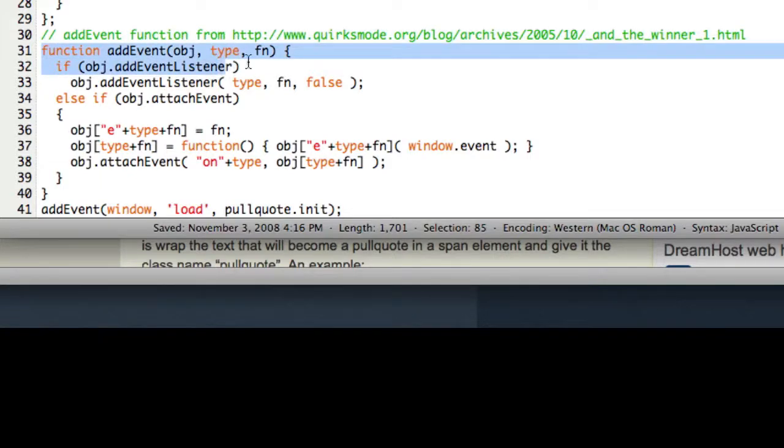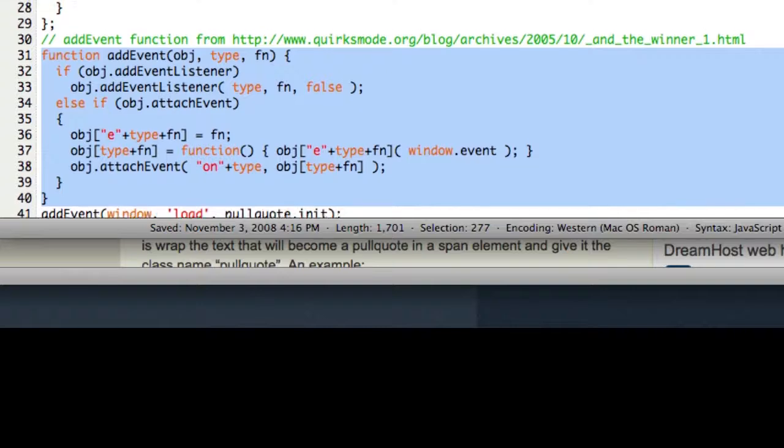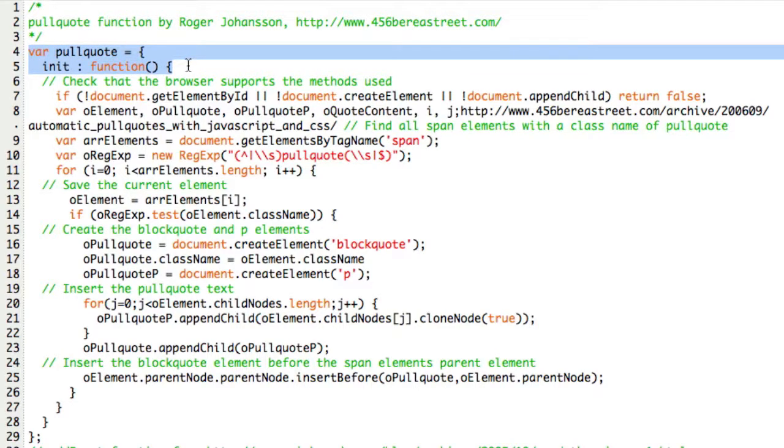And I'm not going to go through adding an event. That would be more in the event handling section. But I have a reference to the web page if you want to go out and read more about it and read people's comments. Go ahead and do that. But basically this adds the event of the pull quotes to the web page. So here's the actual function by itself. We're going to start out with a pull quote.